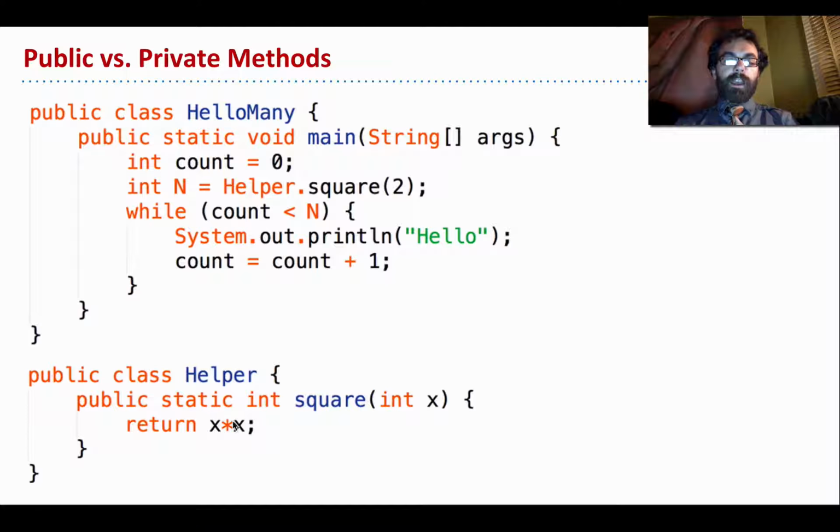So you guys being good at math can predict probably that if we pass 2 to this thing, we get back 4. Now a note on syntax real quick. If you're ever calling a method inside of a class that is part of another class, that is, Hello Mini wants to use a helper's method, we use the syntax name of class dot name of method, and we will get used to this more formally next week.